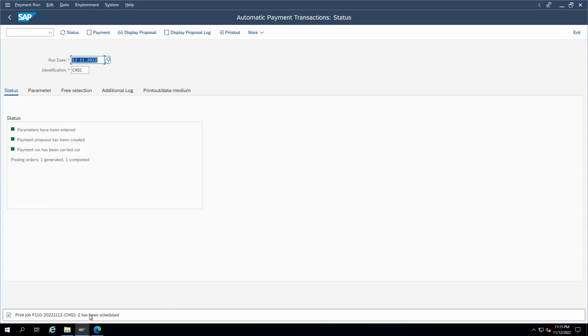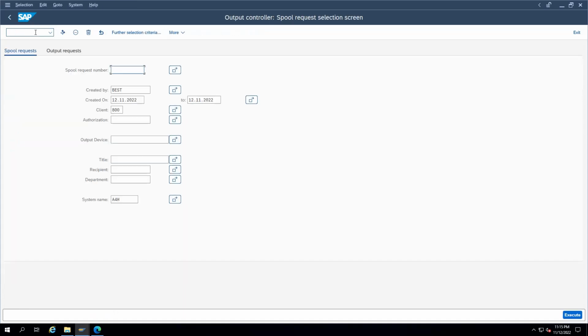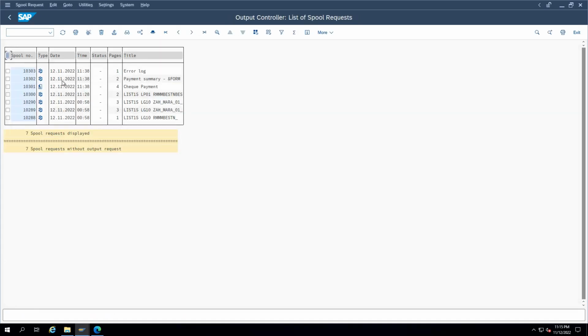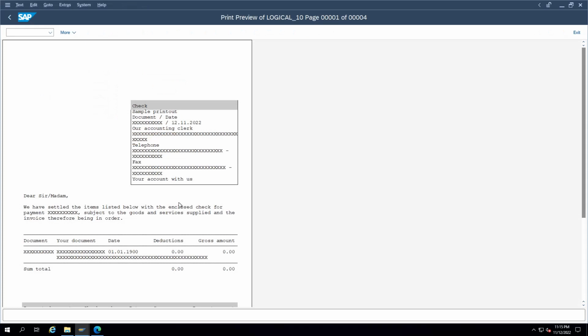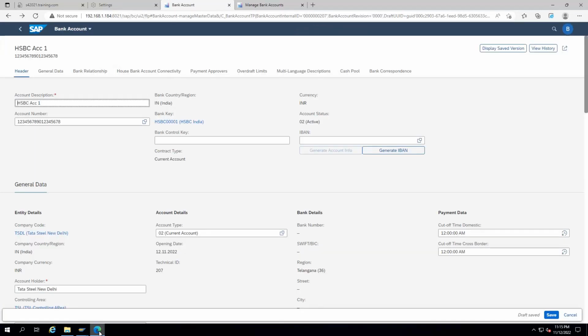And we got the message that the job has been scheduled. You can go to SM35 and see the jobs, or directly we can go to SP01 and display the check. So this is a check that has been printed. This is the default check layout, but we can also go to the document which has been created.